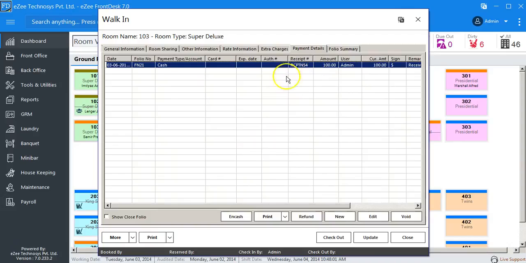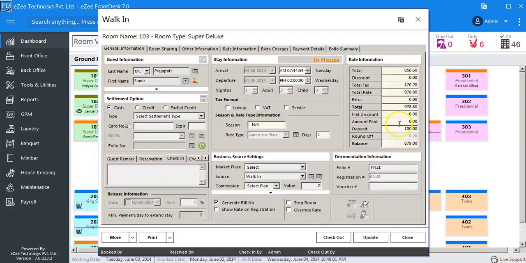So once you receive the advance from the guest, this is your security. What security you are receiving from the guest will be recorded into the general information tab as well. So you can see my balance is showing 879 now. Previously it was 978.80, now it's showing 879. So this is my deposit, and this is a security, so we cannot consider it as a payment, because at the time of checkout this particular security will be converted into the payment.